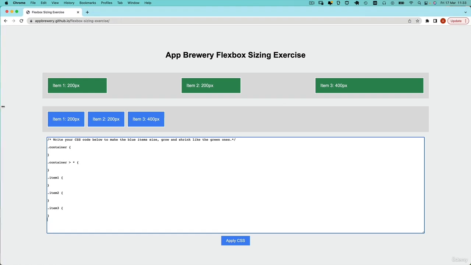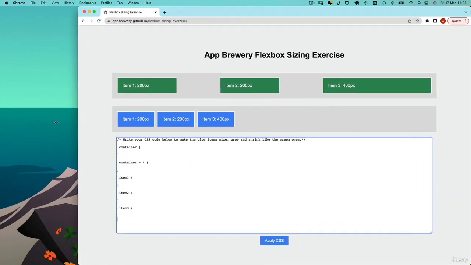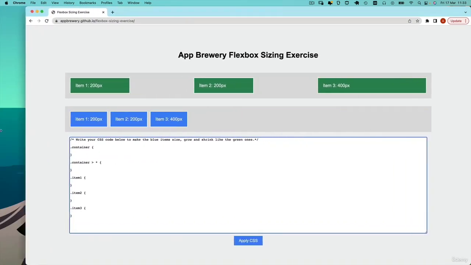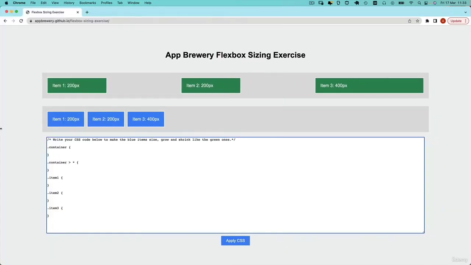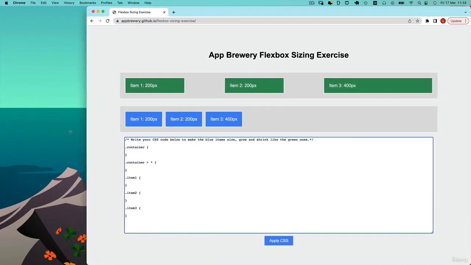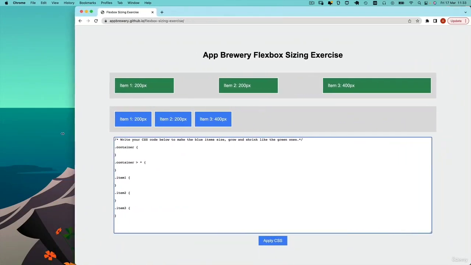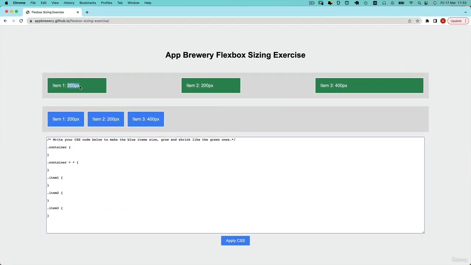So I want you to resize the window and see how the green box behaves. Does it grow? Does it shrink? What's the size that it wants to be? And I want you to use what you see on screen. So notice how I've told you what each of these should be in terms of their ideal width. And I want you to write your code down here, whatever it is that you need. Maybe you don't need to write any code under some of the brackets. Maybe you need to write more code.